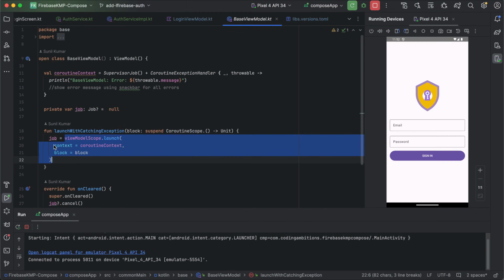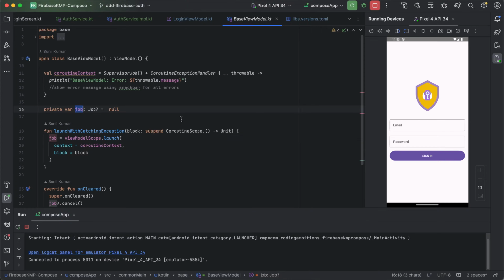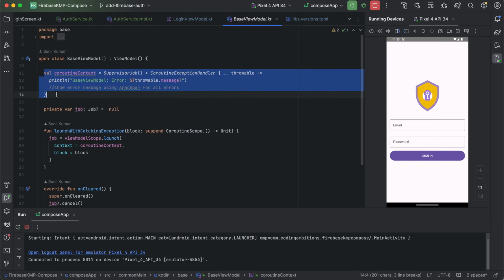And here we can keep the job, and if we need to cancel or perform other things on the job, we can do that easily here. Here we are providing the coroutine context again using the supervisor job, plus we can use an exception handler, and here we can show an error message. Suppose for every API call, if some error is there, we can write this common logic and update a few things or show a snack bar from here. Like we can implement some custom snack bar, update that message from here, and then observe its state in the UI, and then we can show it.